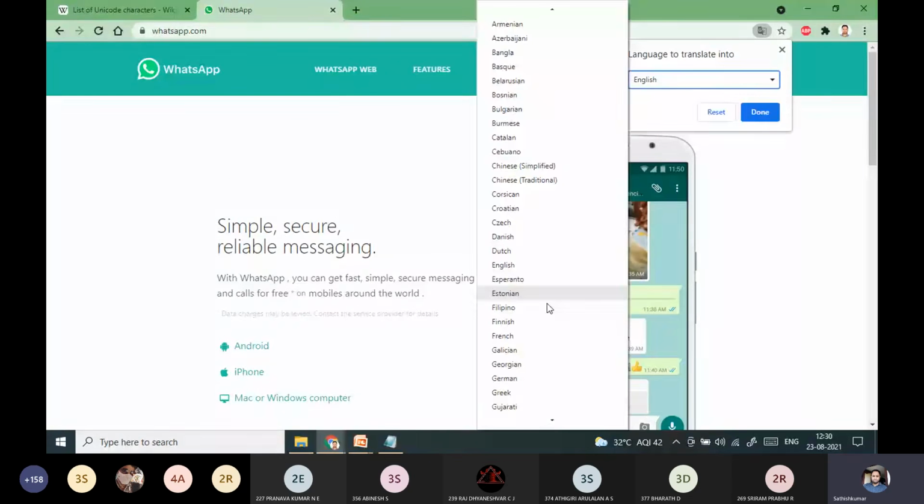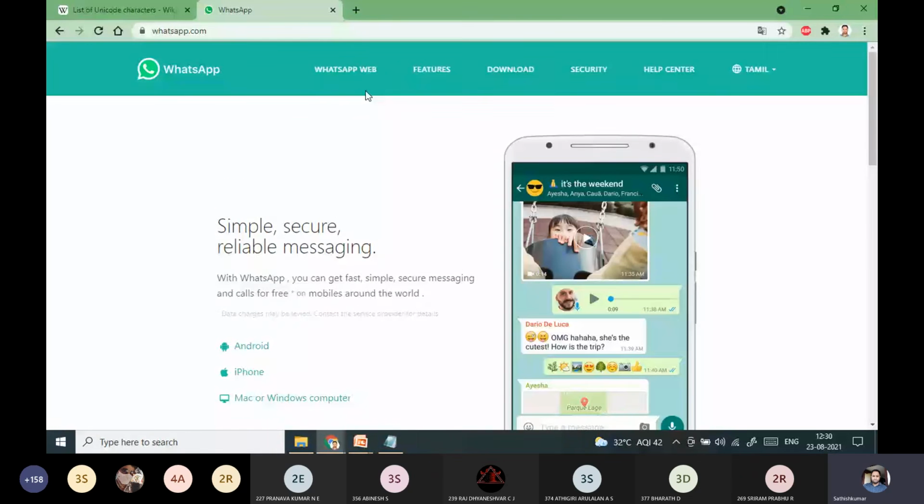So it should not change the meaning. If WhatsApp Web is a word, it has to be translated into the appropriate local language. That is also very important. That is where Unicode will play a major role.